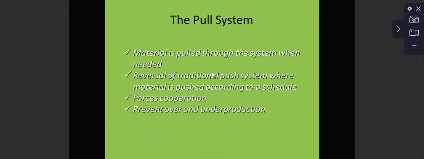So at the end of the pull system, we can prevent over and under production. So there will be no shortage and no excessive inventory. But to implement the pull system, we need to force a cooperation between producer and the customer. We need earlier information about what needs to be processed and when to be processed.